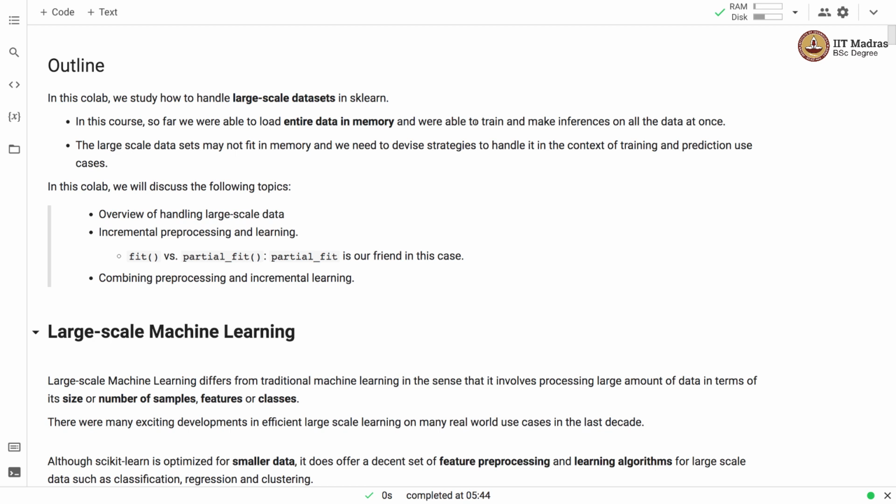Fortunately, scikit-learn has some functionality for handling large-scale datasets. And the topic of this video is to understand what kind of tools are available to us in order to perform large-scale learning with scikit-learn.